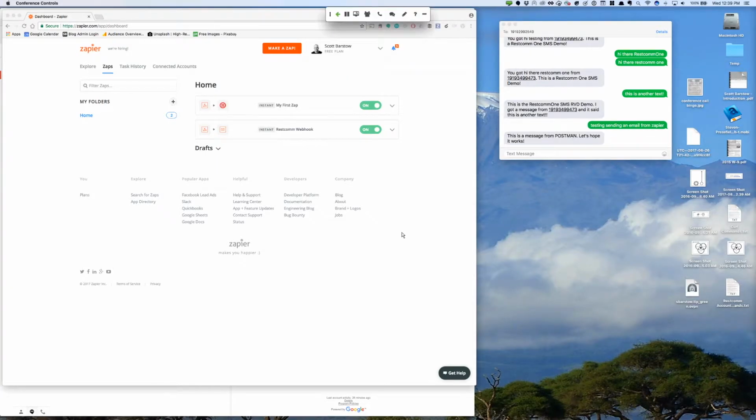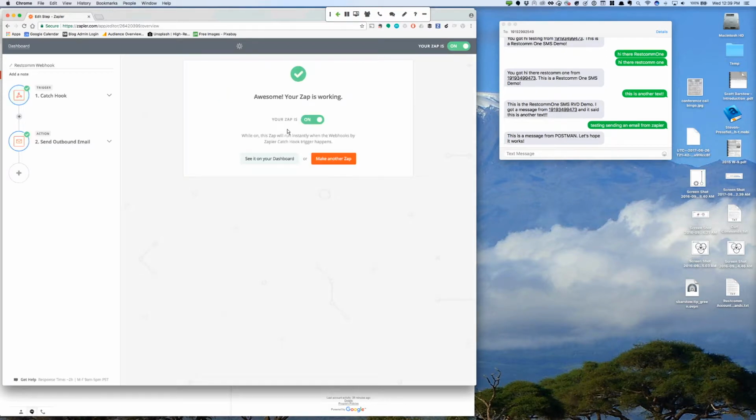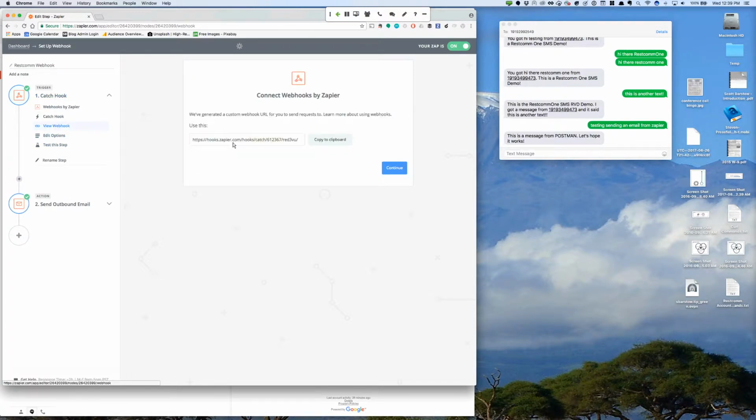You'll see on my screen here, I've got my Zapier Zap set up, and Zaps are just little applications that put together different pieces from different systems on the internet. And so I've got this Zapier Zap here called RestComm Webhook. And all this does is it takes in a message from somewhere on the internet and sends an email to me at my Telestacks email address. So let's look at how we configure this in RestcommONE.